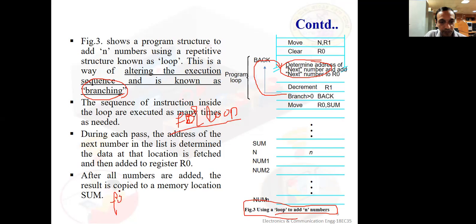Maybe in first year when you studied C programming, you would have written: for i equal to 0, i less than some number n, i plus plus. And if you have an array A of numbers, then you would have written sum assigned with sum plus A of i. So this is what you would have written.